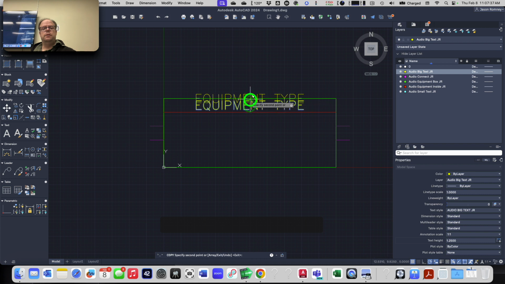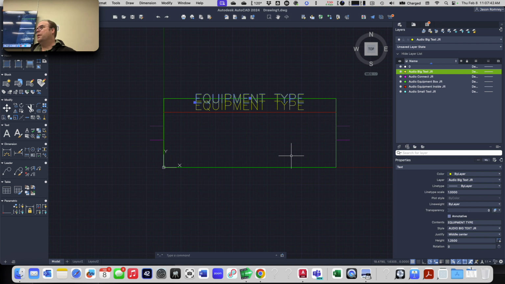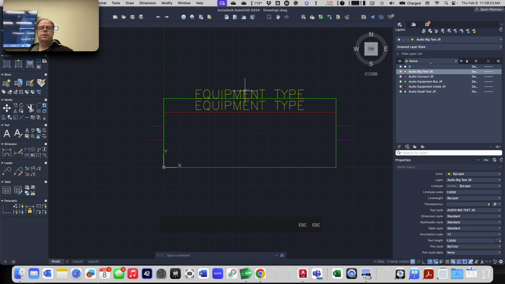Okay, so now I'll select that new text that's up there, and yes, I know it's overlapping the line because it's mid-center justified. We're going to change that. So now what we want to do is instead of middle center justification, we want bottom center justified. Okay, and now it lines up with the line. Now I don't want it touching the line, so I'm going to move it, and I'll just go from here and take it up 0.5.